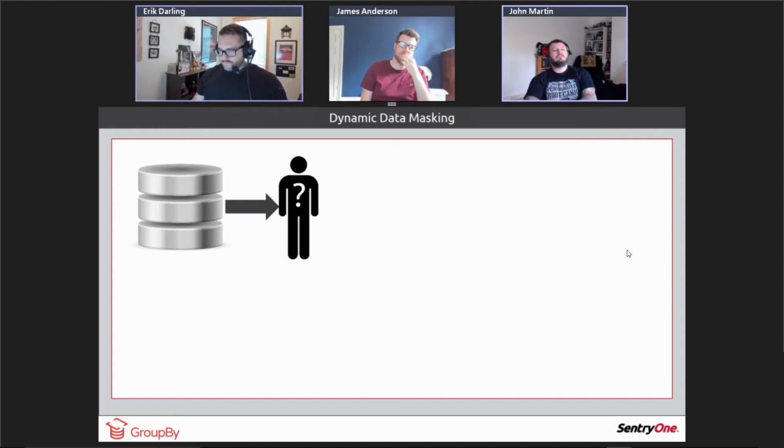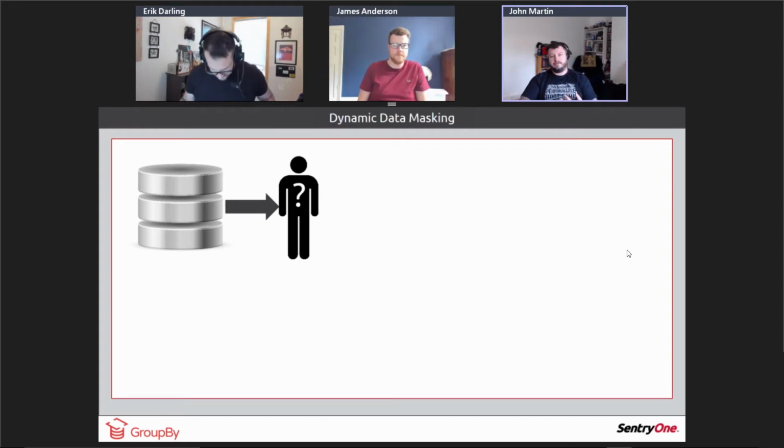Cool. So moving on to dynamic data masking. Dynamic data masking is, again, something that we've been trying to do in one form or another for many, many years.